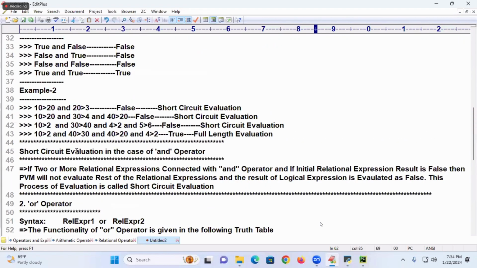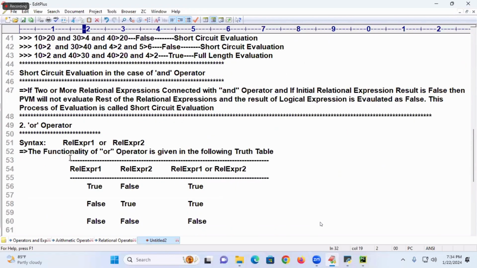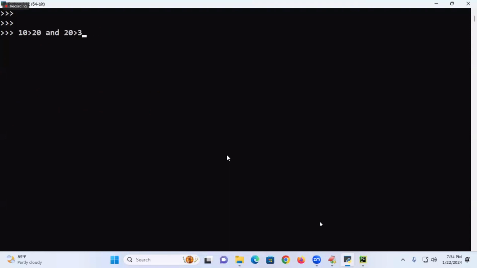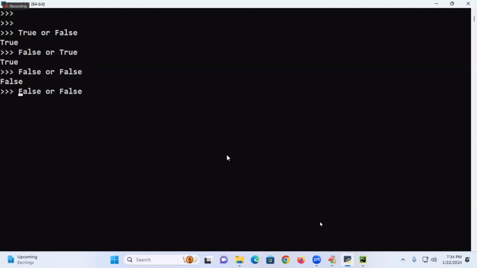I will go to example 1, example 2, example 3. Example number 1. Easy for you. Now I'm going to write very, very easy, students. True or false, true. Next, false or true, answer is true. Next is false or false? Come on. False. True or true? True. True or true is true. Easy. So this is an answer.